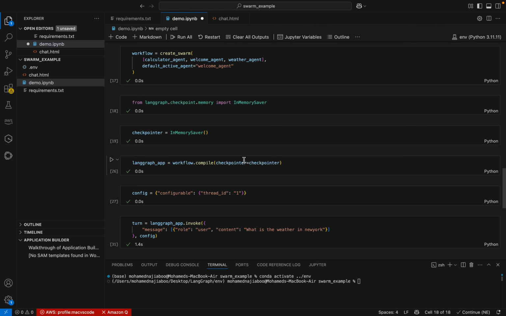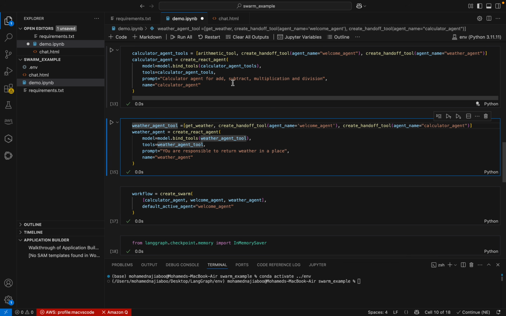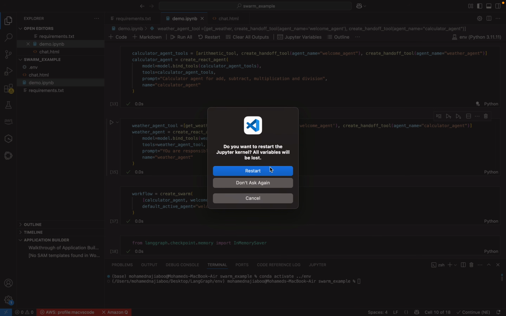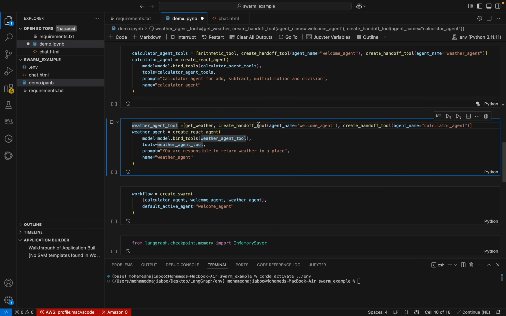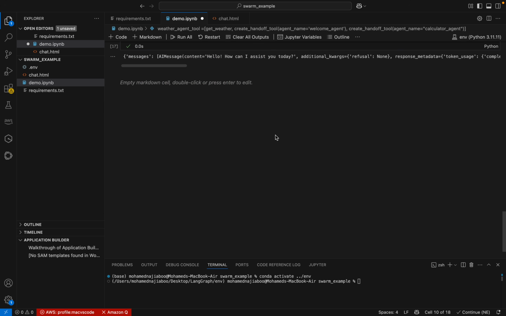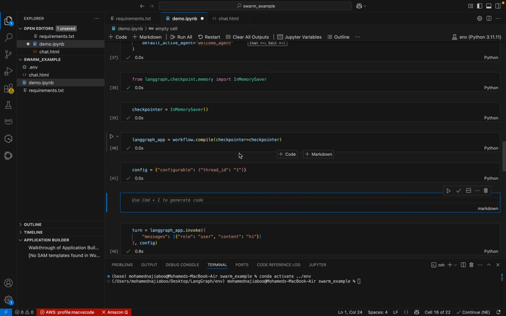So we can check again whether something is wrong. We have the welcome message, the calculator message, and the weather message, which is responsible for the weather tool. Okay, so save it, restart, run all. This is also not giving the expected result. Let me check this. Okay, so I have figured out the problem.